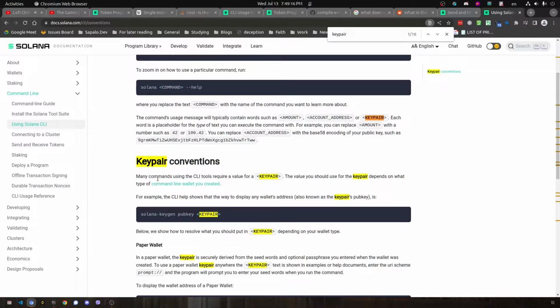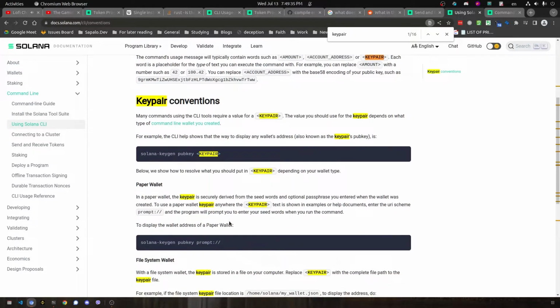Many commands using the CLI tool require a value for a key pair. The value you should use for the key pair depends on what type of command line wallet you created. For example, the CLI help shows the way to display any wallet's key pair. Below we show how to resolve what you should put in your key pair depending on your wallet type.